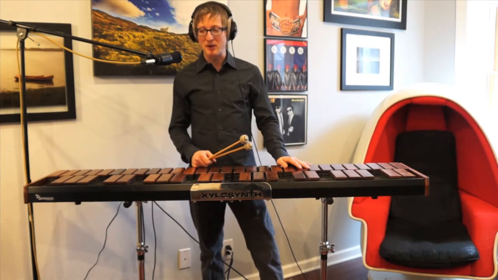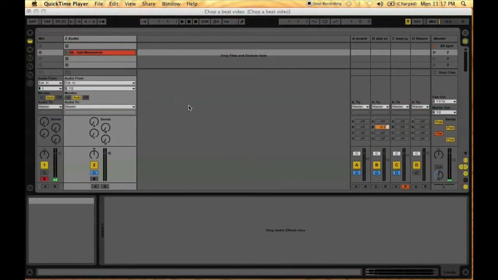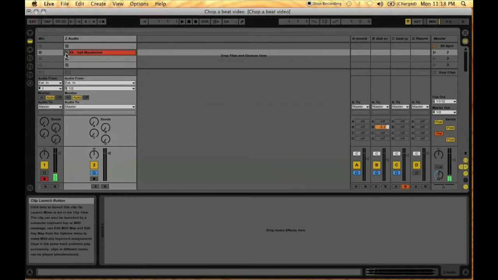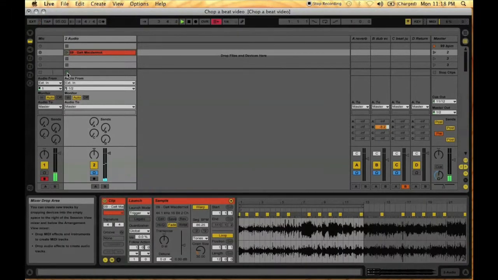We're going to jump on our computer now. So here we go. We're going to take this track by Galt McDermott and we're going to slice it. So let's preview it. This is the track. I'm just going to launch it. So that's what we're going to work with. And here you can see the waveform. We have it looped for 12 bars.